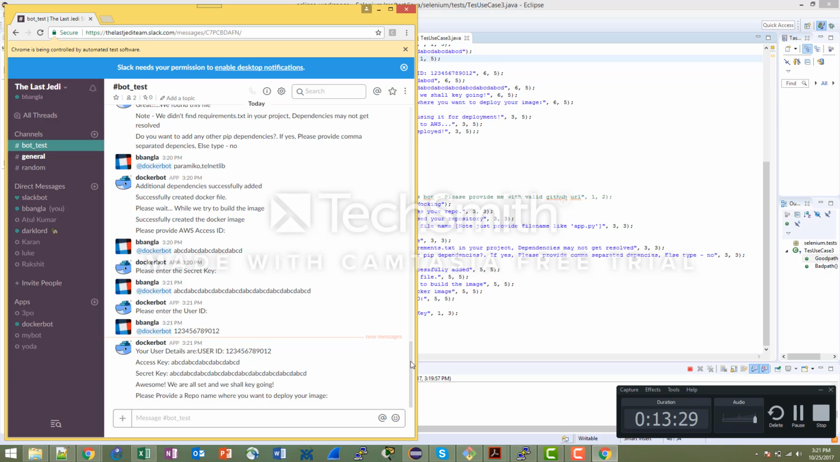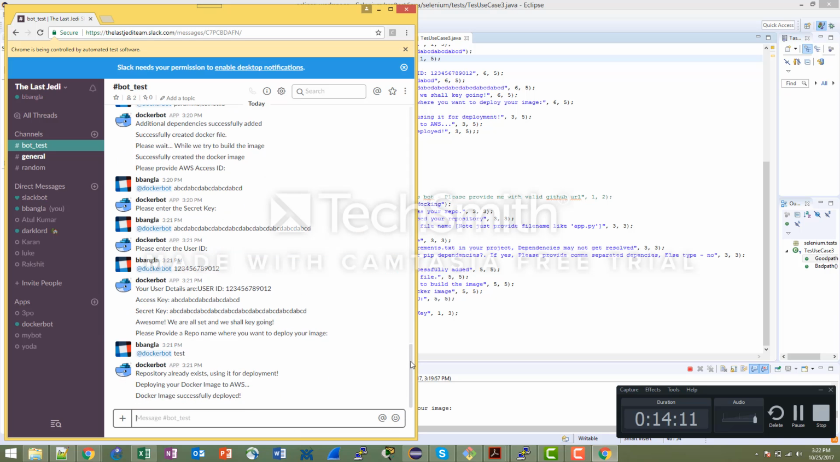So the credentials have matched, and we now need to provide a valid repo name where we want to deploy the image onto the AWS ECR. So test is the repo name which we have given. It already exists there, so we'll use the same repo name for deployment, and the Docker image has been successfully deployed. This marks a good case for test case 3.